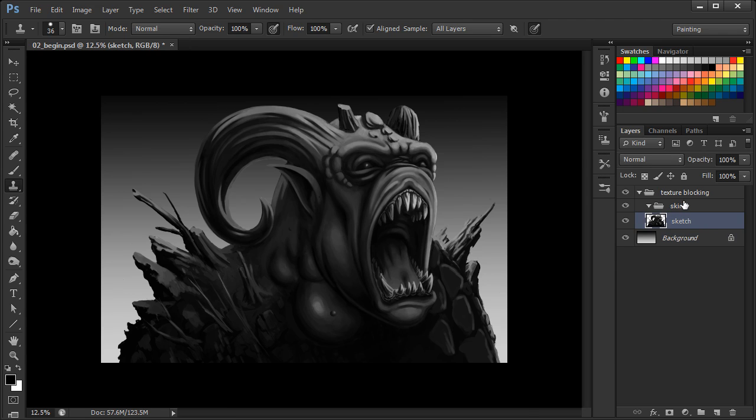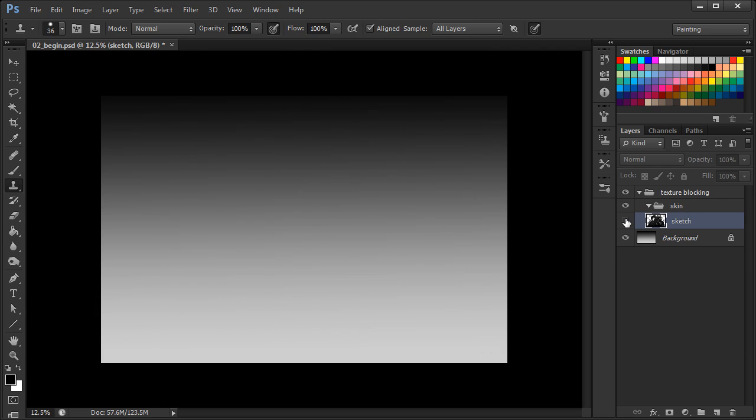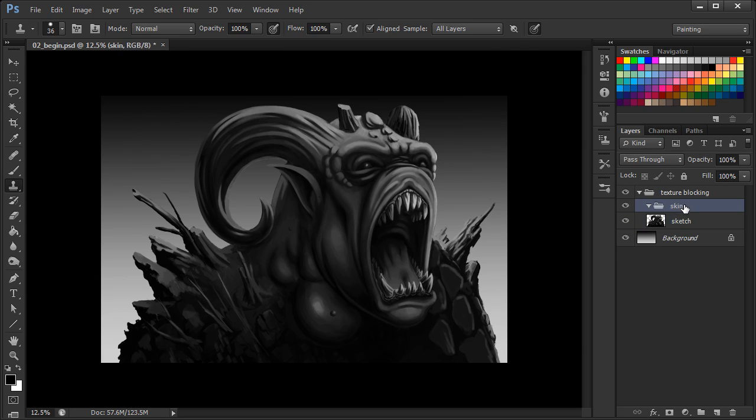So within this group, we're going to have additional groups, and we're going to start off just by focusing on giving him just some skin, all right? So here within this group, we have our layer for our sketch, and then we have a group titled Skin. So within this group, let's go ahead and come down to the bottom of our layers panel, and let's create a new layer. All right.